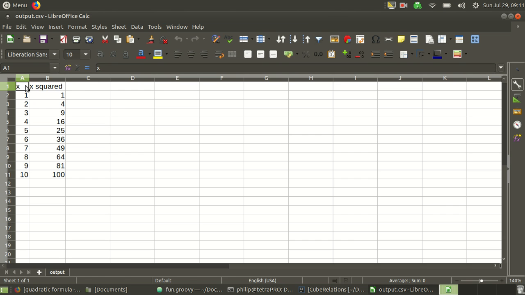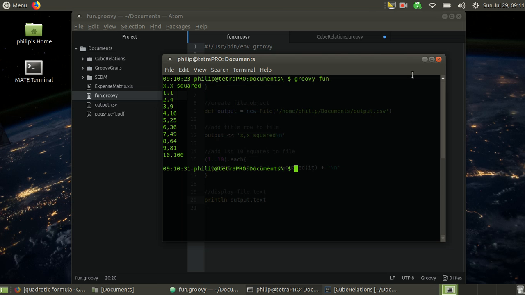So as you can see, we have the title in the first row, and then the 1 through 10 here, and then the output of our function that we defined, which is x squared. You can see that 1 squared is 1, 2 squared is 4, 3 squared is 9, and of course the rest are obvious. 4 squared is 16, 5 squared is 25, and so forth. And that's how we do that.